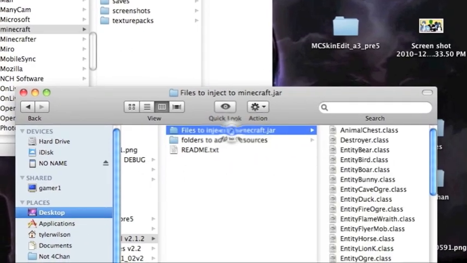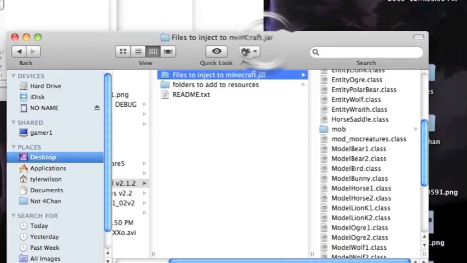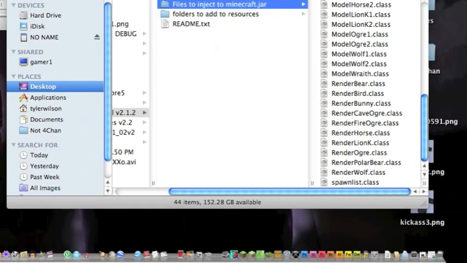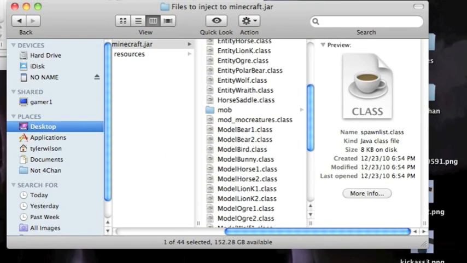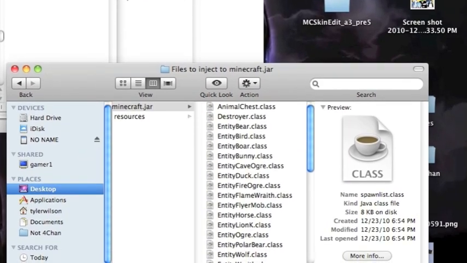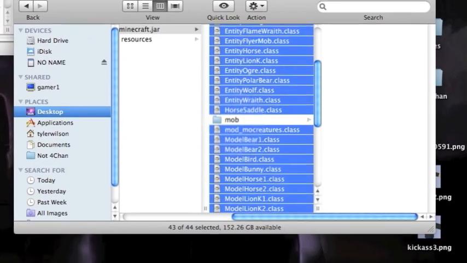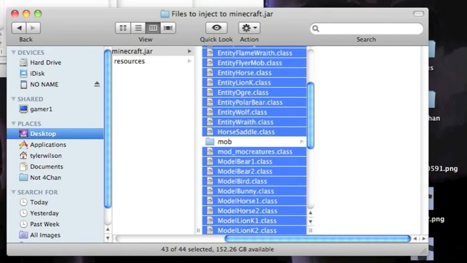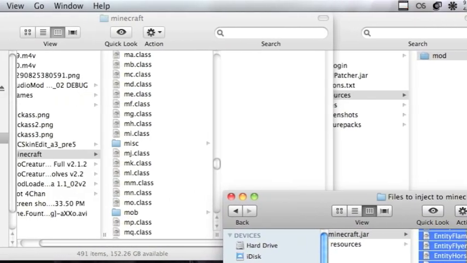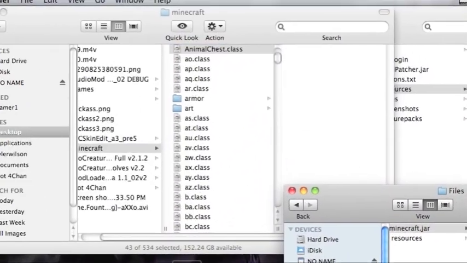Alright, now files to inject into your Minecraft. All of these class files. I want you to highlight all the class files, which is basically everything but the mob file. So, Control A, hold Command, and click on the mob, that selects everything but the mob. So you copy all that into your Minecraft.jar.